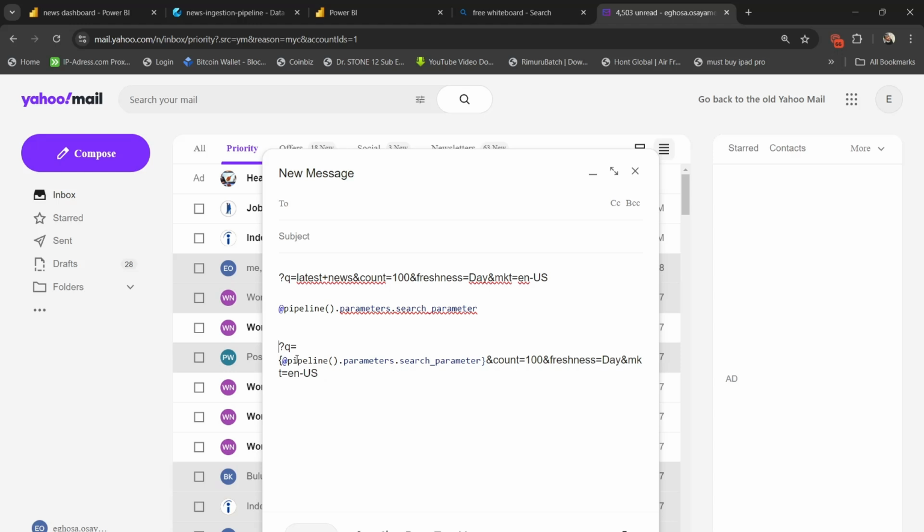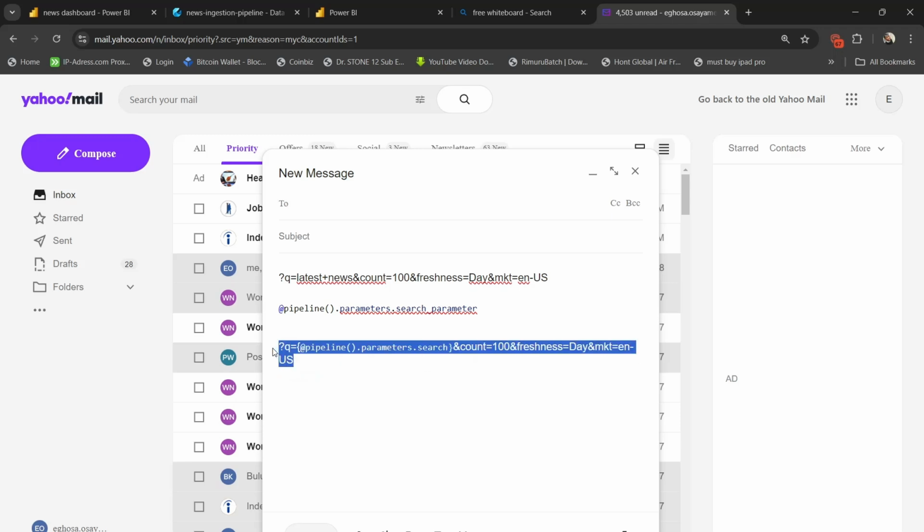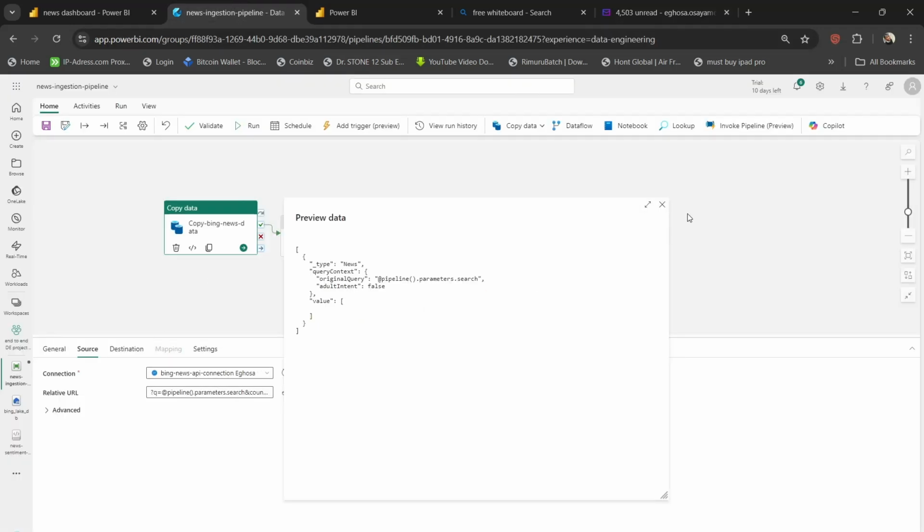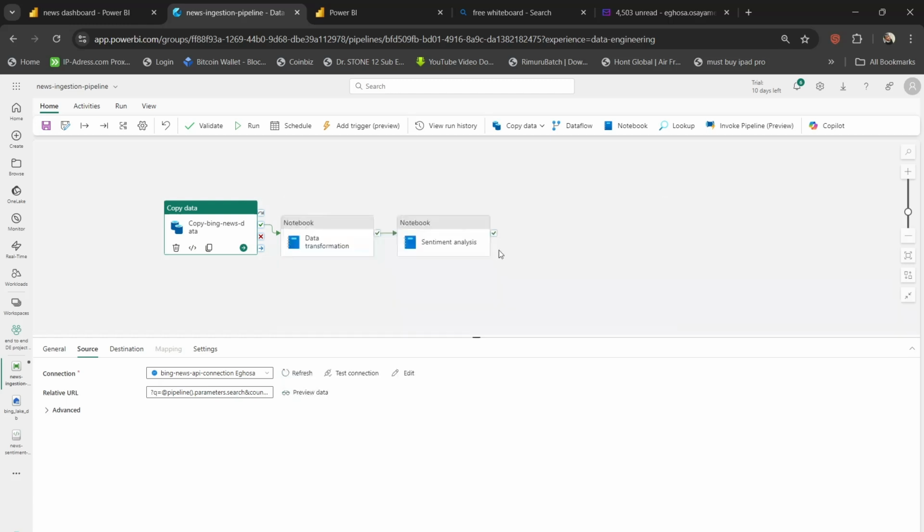This one, not again. I just added these squiggly brackets to it to make everything work properly. I'm going to copy this. I actually did change the name to search instead of search parameter. So I'm going to copy this back to the news ingestion pipeline. I was receiving an error somewhere before, and I had to change one of the things. So now I'm going to change how it appears, and let's preview the data.